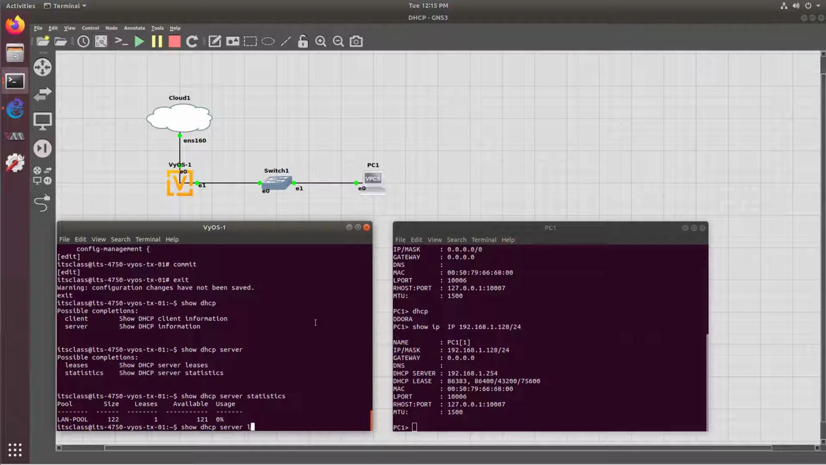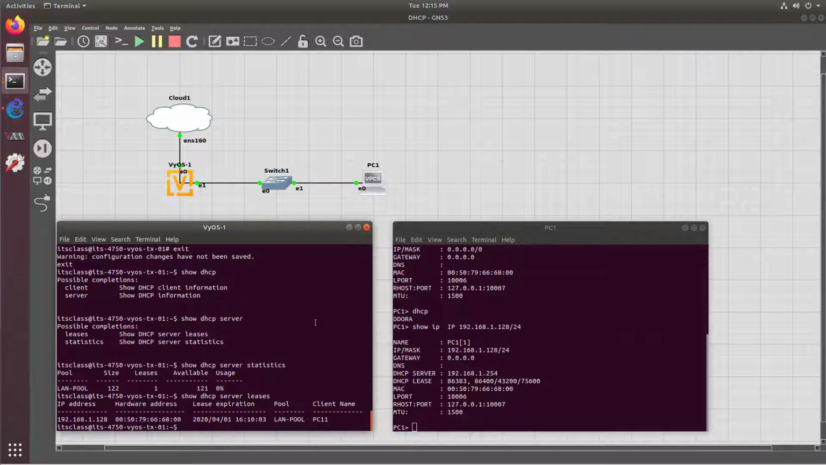So the other one that we're going to look at, and I did an up arrow here and then I'm just backspacing, is leases. And it'll tell us about the actual leases that it's handed out. It'll give us an IP address and a MAC address, when it's going to expire. This one expires in another day or two, so it looks like we're set up for maybe 24 hours for a lease in this case. The name of the pool, and then the client that showed up.